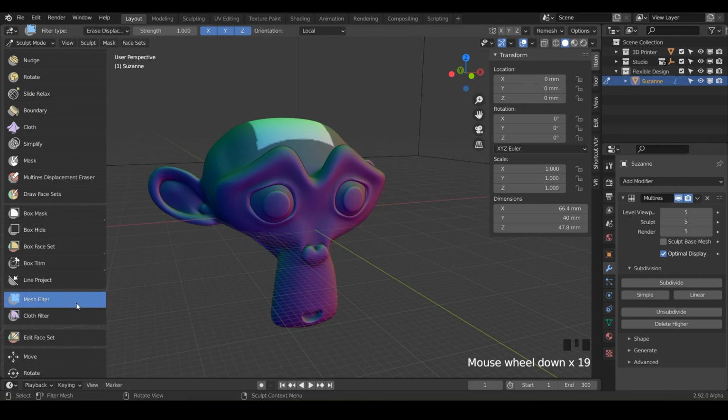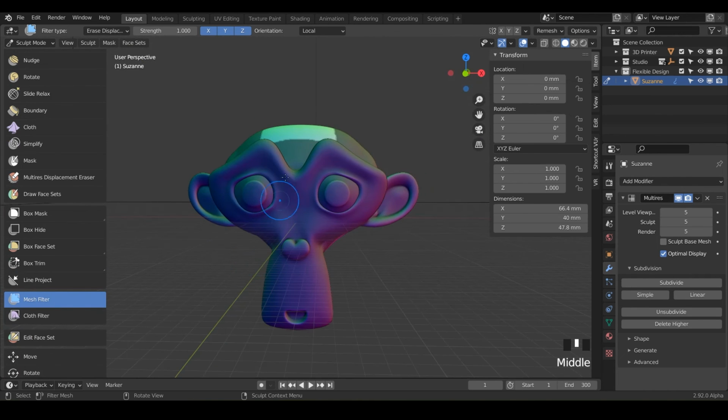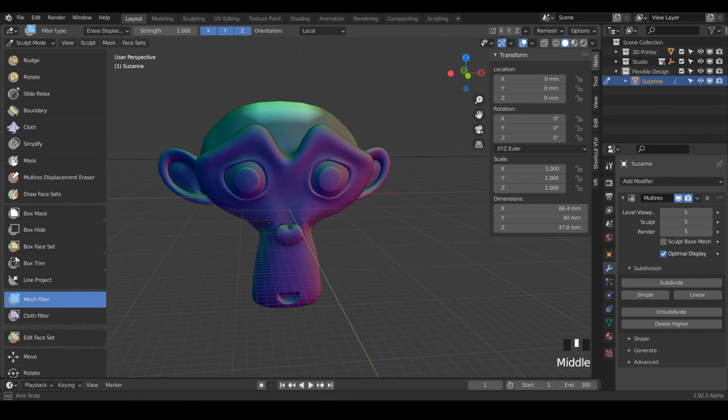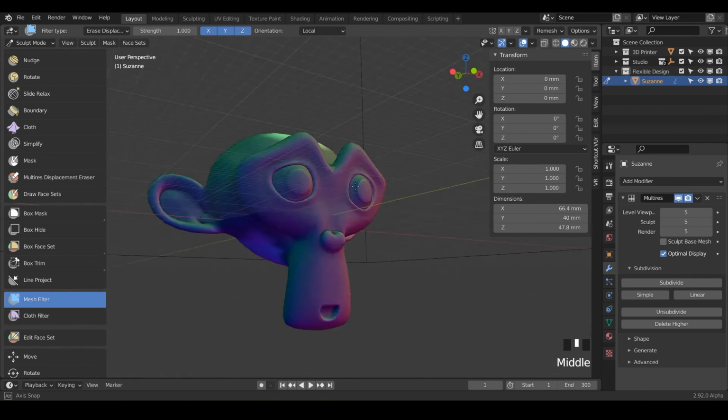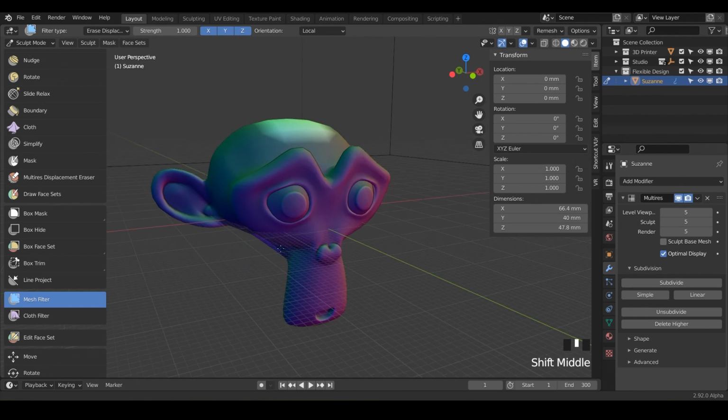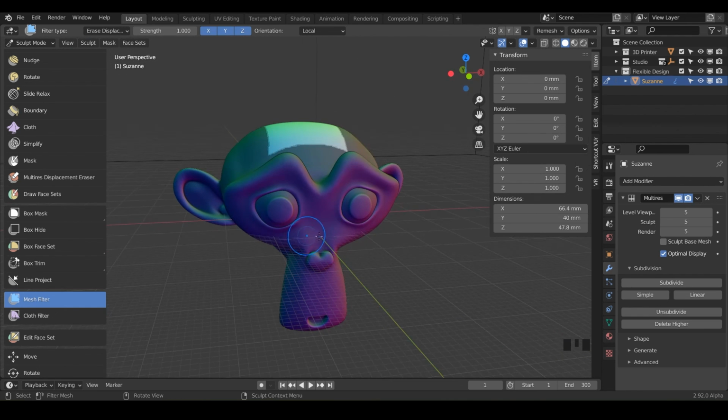So that is the mesh filter. Again, you can do it on the entire mesh. You can just mask out things. You can do it with face sets, but it's a really fun way to add a bunch of different effects or filters to your geometry. So let's go ahead and jump into the next filter, which is the cloth filter.